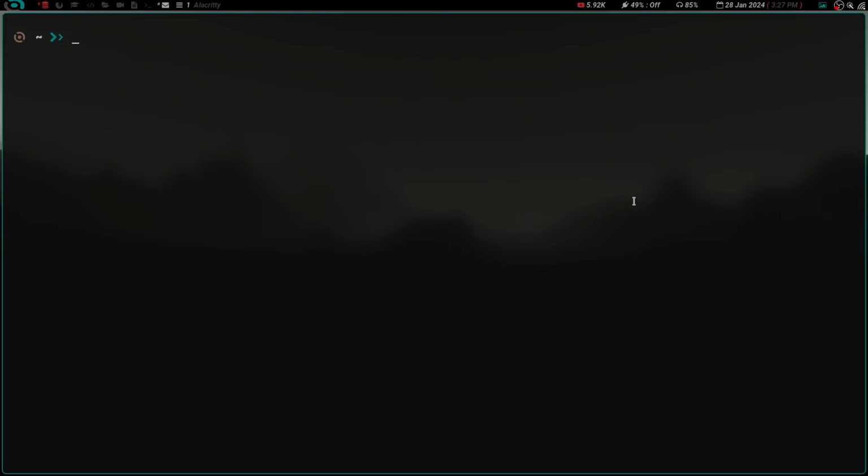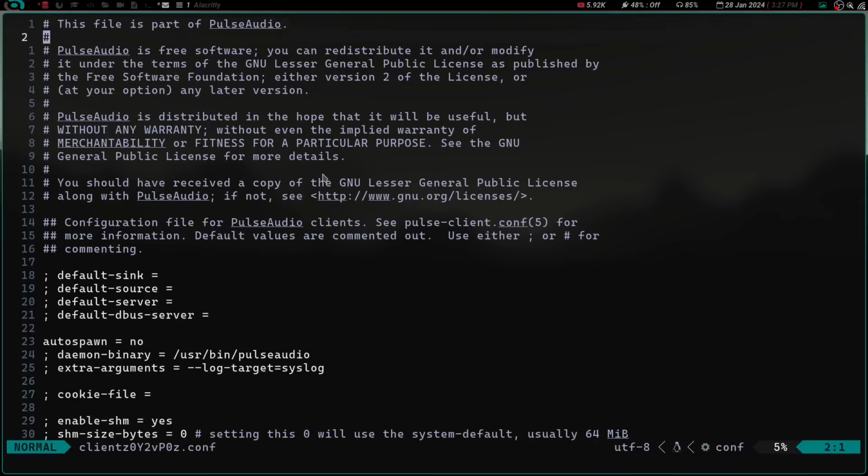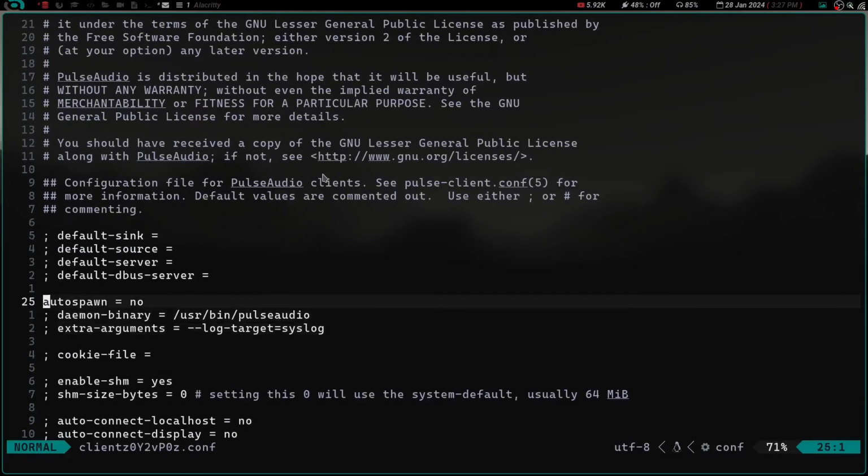So we are going to cd into our etc. Once we get to etc, we are going to go into pulse and hit enter. If we do an ls, you can see we've got client.conf. We are going to run a sudo -e to edit this file since it is in our root directory, and we are going to do client.conf. Now I'm not going to change it because I've already changed it, but we're going to come down here, we're going to look for this line that says autospawn equals no.